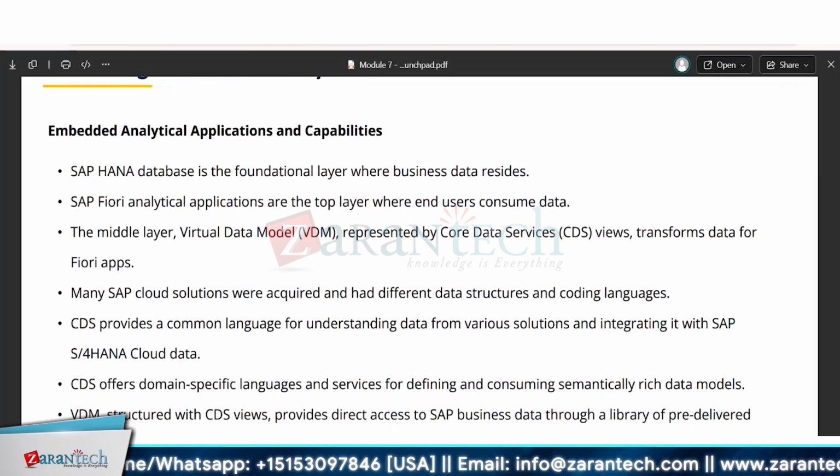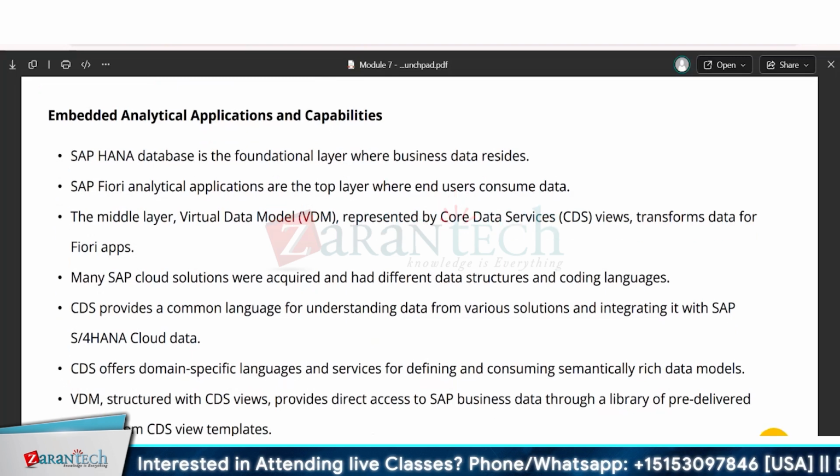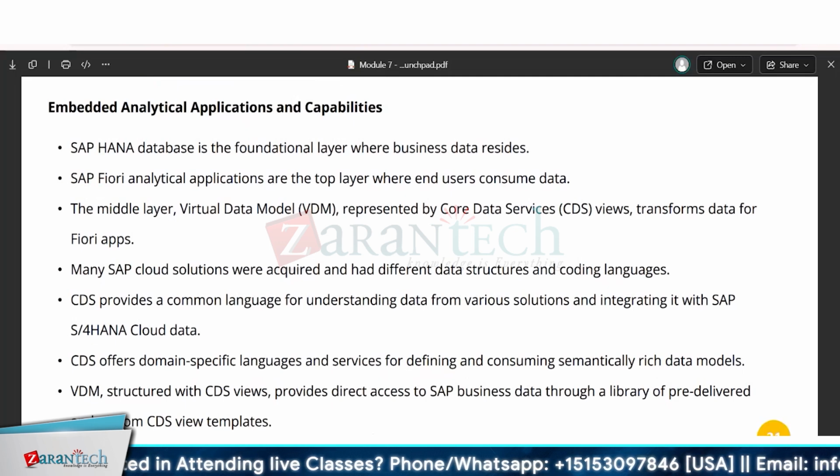Many SAP cloud solutions were acquired and had different data structures and coding languages. CDS provides a common language for understanding the data from various situations and integrating it with SAP S/4HANA cloud data. So CDS view is used to actually get the data from your S/4HANA. It could be cloud or it could be on premise. CDS offers domain-specific languages and services for defining and consuming semantically rich data models. So in the data model, you will have the data.